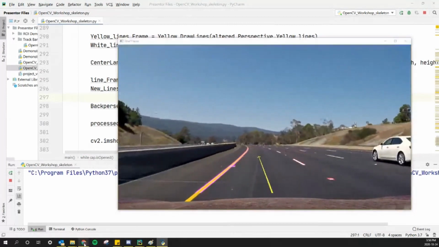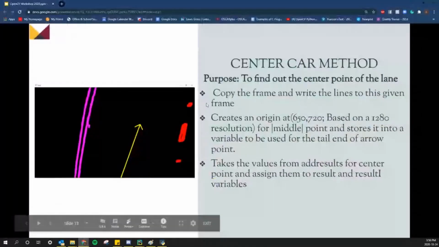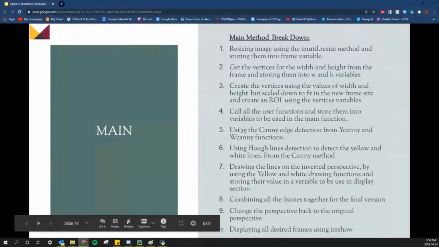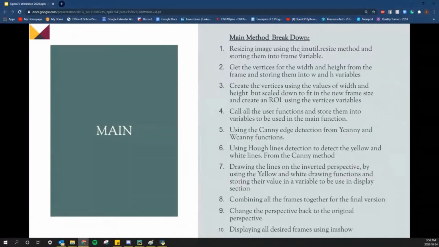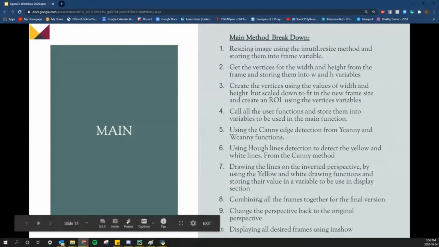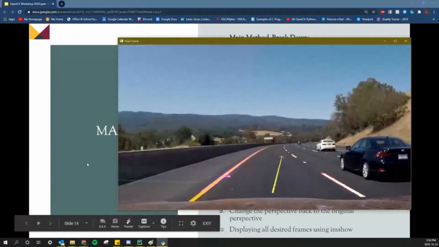So I'm just going to finish up the presentation here. Just our main method breakdown finally: resizing the image as Matthew talked about initially, getting the vertices, determining our region using our warp perspectives, calling the user functions, determining edge detected images, using the edge detected images for our Hough line methods, and drawing the lines and then combining the frames together to finally develop our result here.